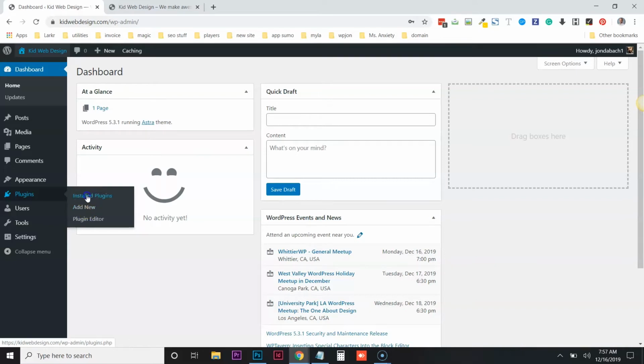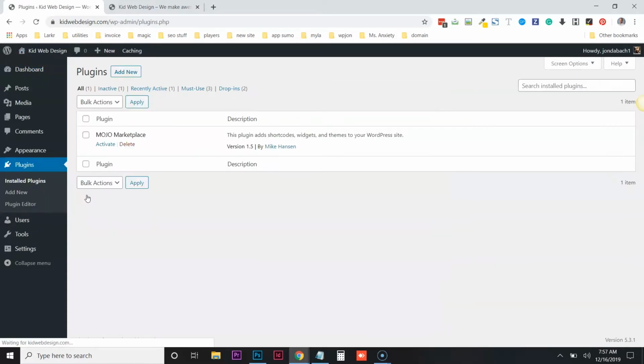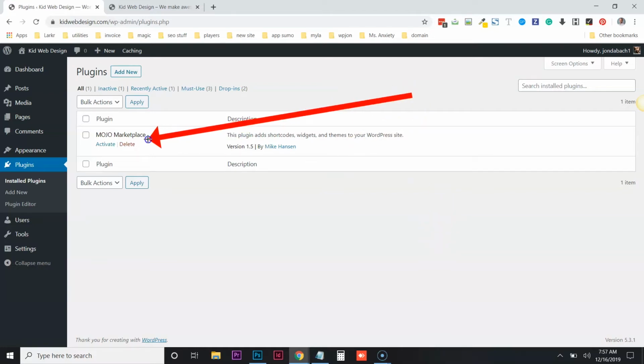Now on Installed Plugins, if you click on it, you'll see that right now the only thing we have is the Mojo Marketplace. That is a default plugin that was installed by Bluehost to try and get you to buy stuff from the Mojo Marketplace. So the first thing I'm going to do is just delete that, because again, it's just bloat software. I'm going to click on the red delete button, and you'll see it's not even active at the moment.